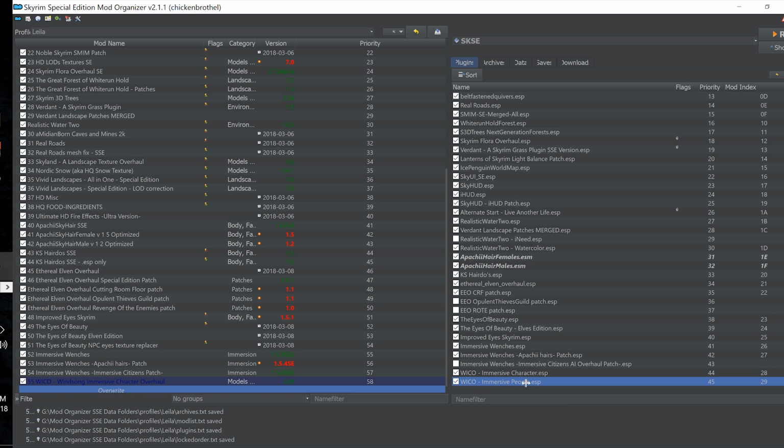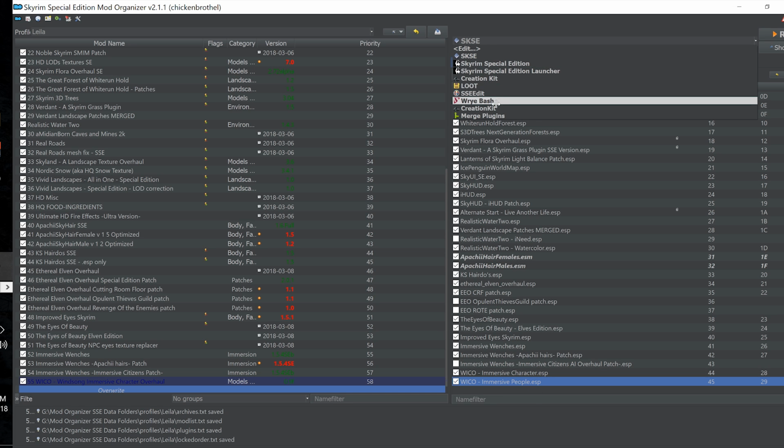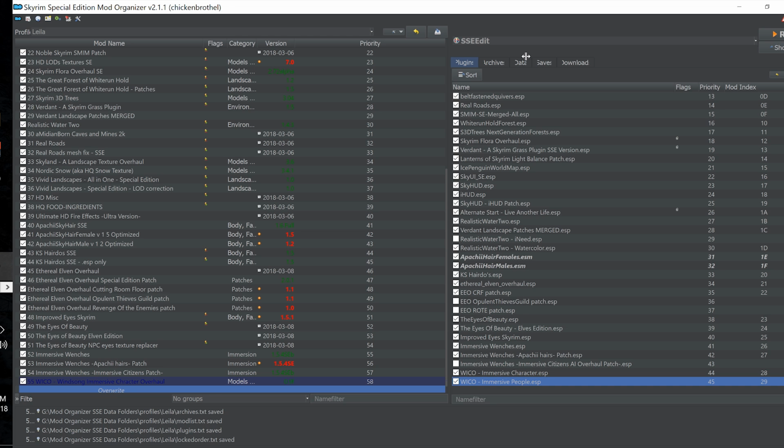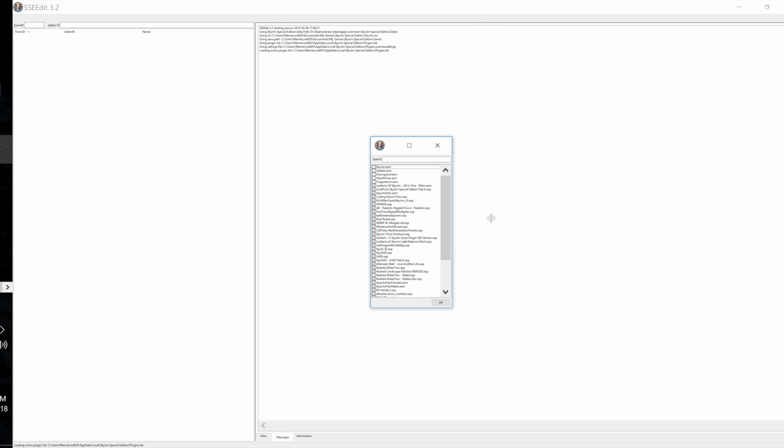Okay, so make sure that WICO immersive people, you don't really have to worry about immersive character. You don't need to worry where it's at. We're not going to be selecting it. But make sure immersive people is at the very bottom of your load order, and then select SSE edit from the drop-down executables list within Mod Organizer and click Run.